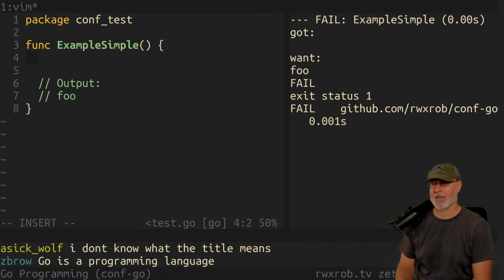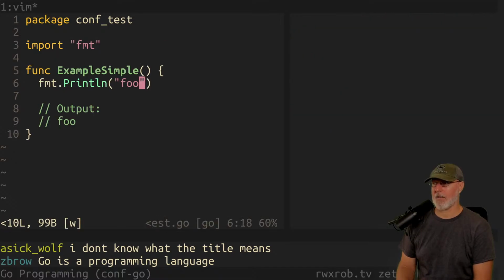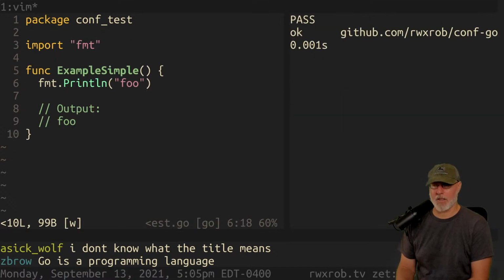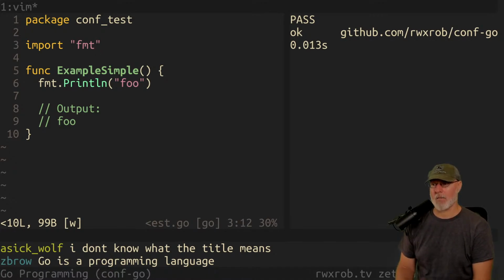But if I wanted to make it pass, I just do fmt.Println, and I say I want to print foo, and now it writes it. Now I don't know if you noticed that, but when I saved it, my Vim-Go plugin, which is essential if you're going to do Vim development with Go, it automatically imports.